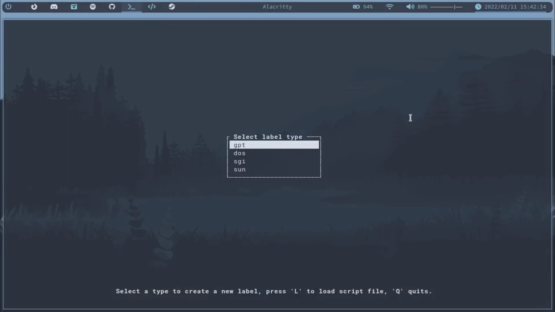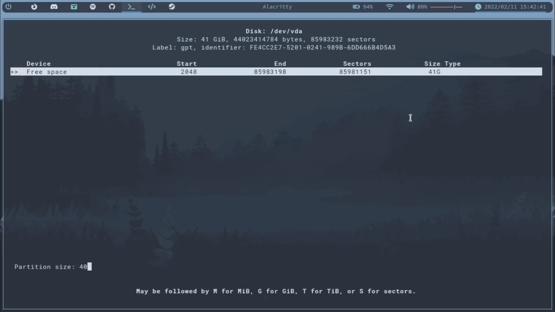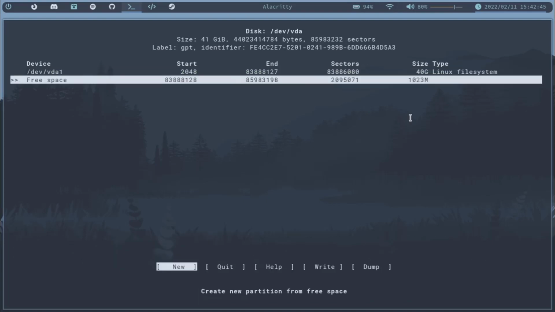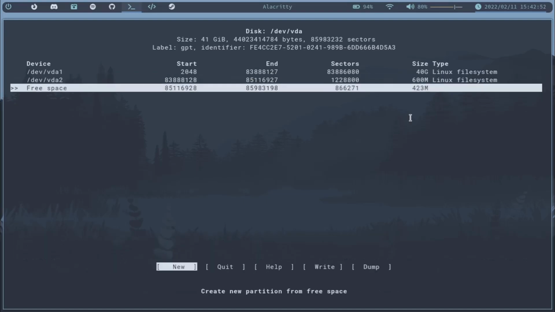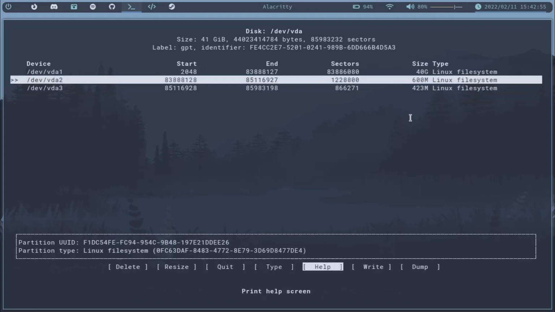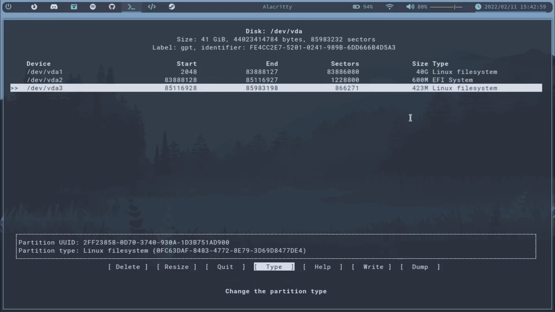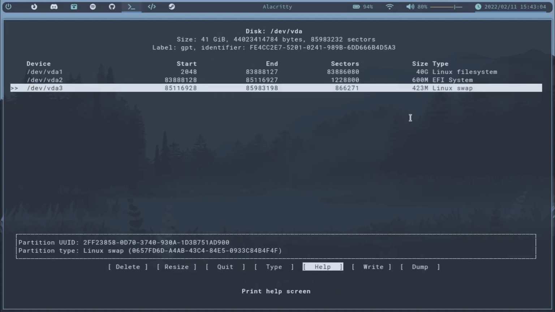So anyway, as I was saying, GPT. Now, for our main drive, it's going to be 40 gigs. And then I'll also be having a 600 megabyte EFI partition, 600M, and the rest can be for swap. Type is EFI system, and the other one is going to be type Linux swap. Right arrow to write, yes, and then quit out.